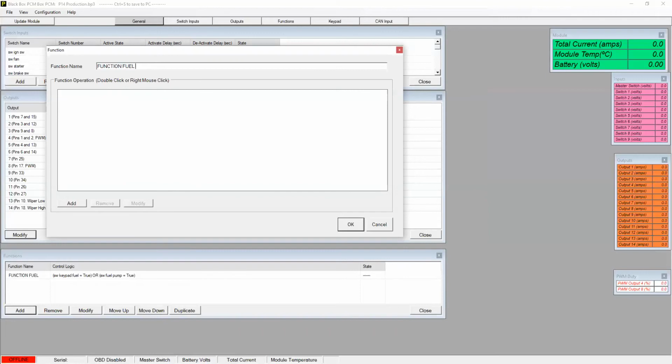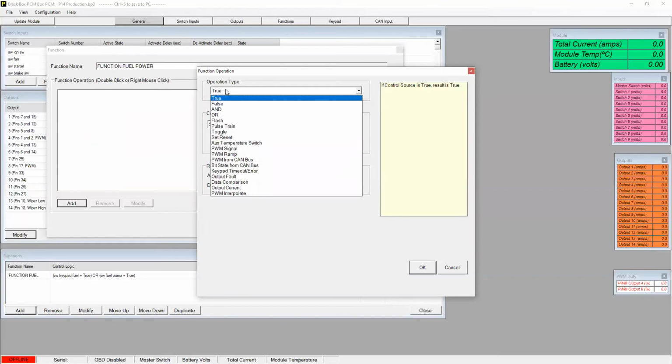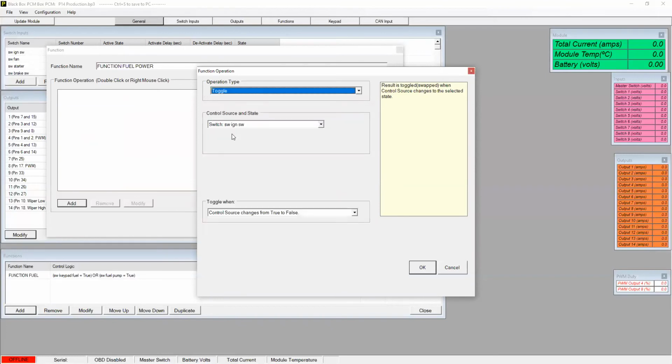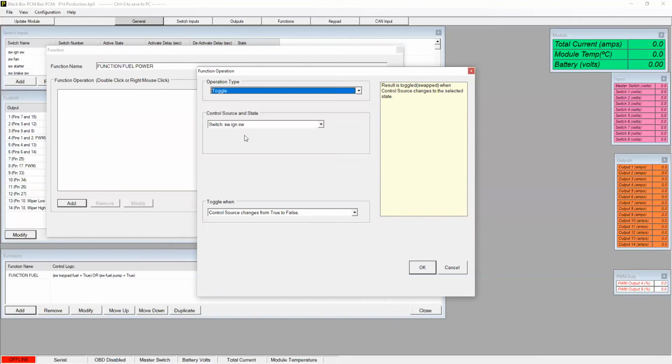Fuel, because it is, but we got to give it another one. So I just call this one power. Okay, I'm going to add that. And then I'm going to have this one be the toggle when keypad fuel changes from false to true. So toggle, okay? That's the press of the keypad, because you want it to toggle. You don't want it to be momentary. Like down here, there's different stuff. Okay, what we want to do is we want toggle.